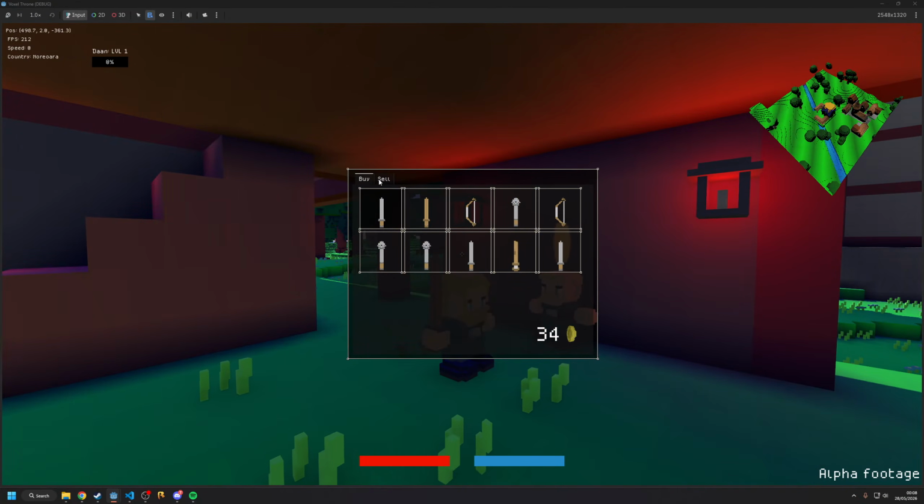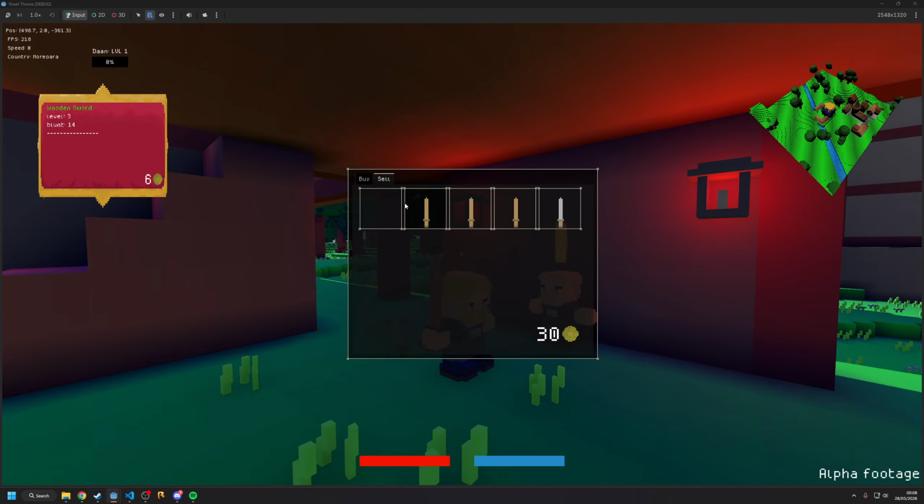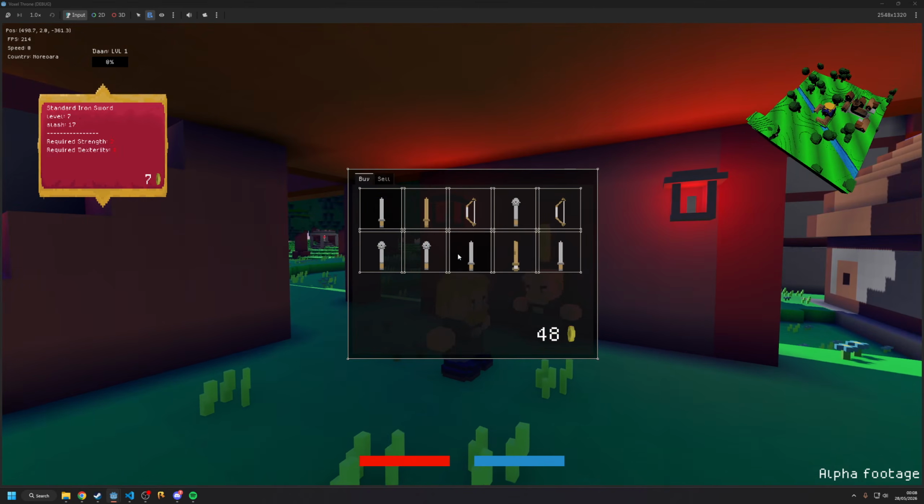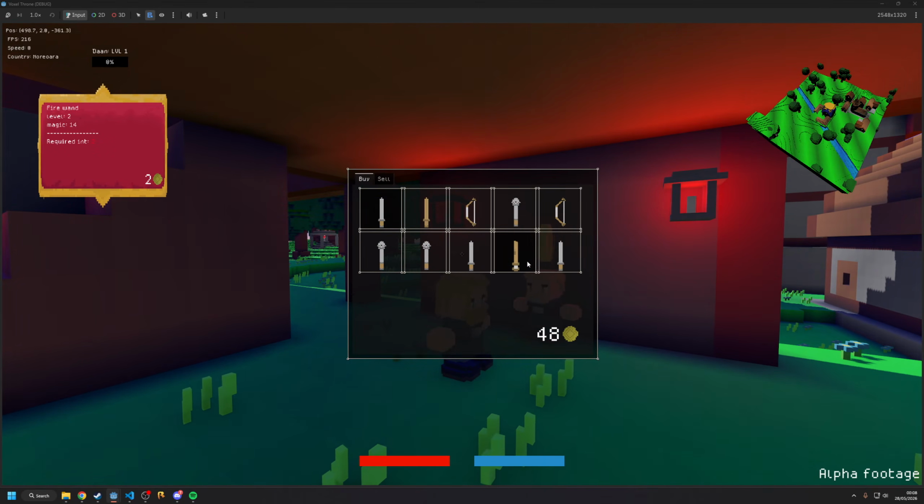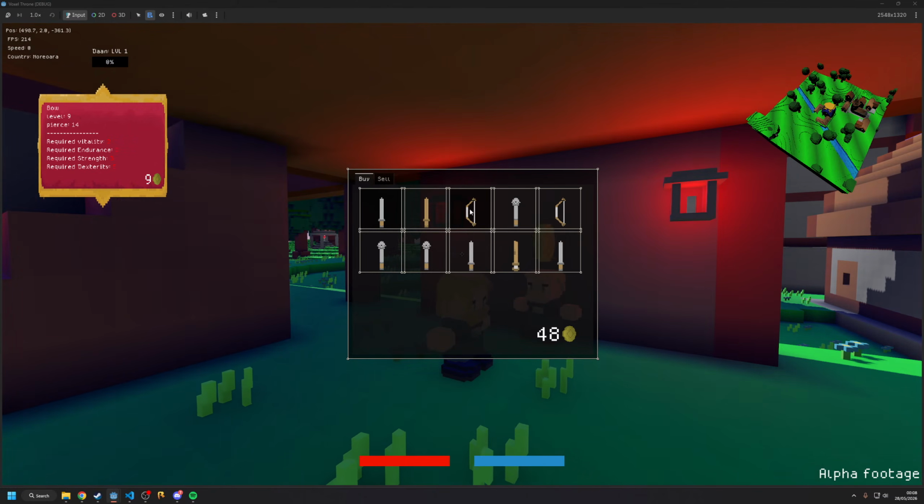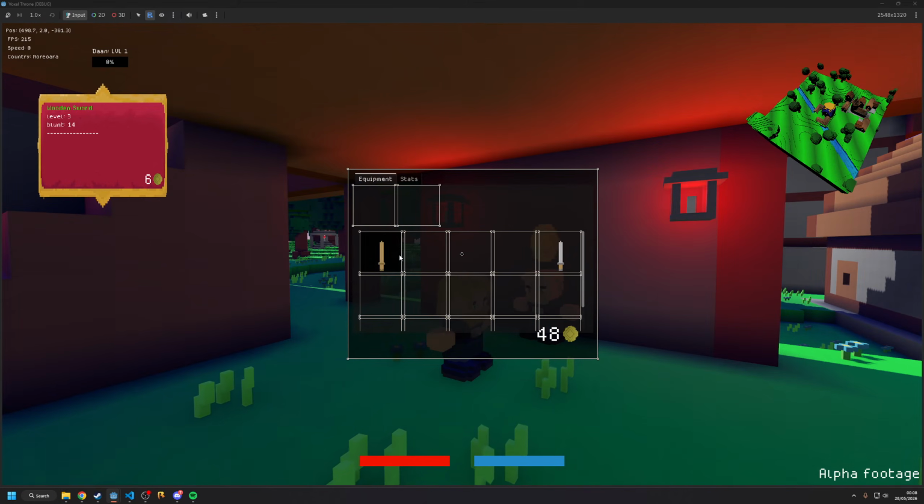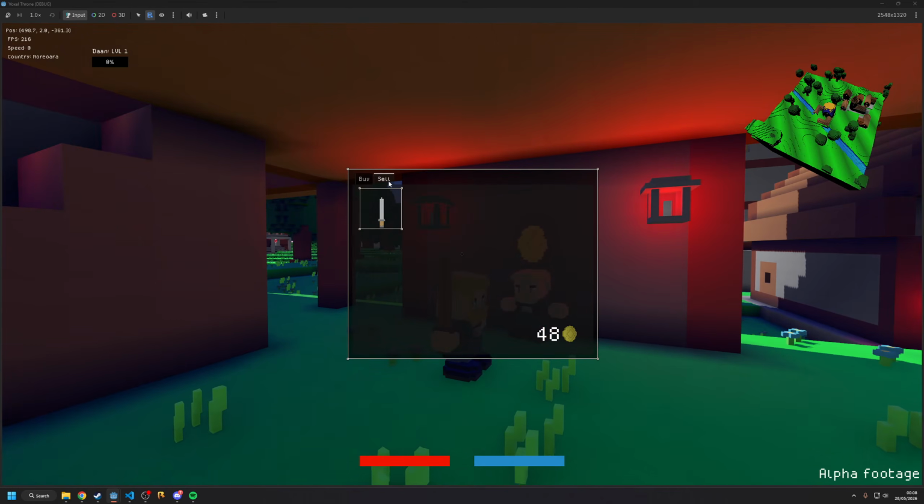So now I can buy this sword. I can sell all of these. We should be happy. I cannot buy anything else because of my level. And now I can only sell this.